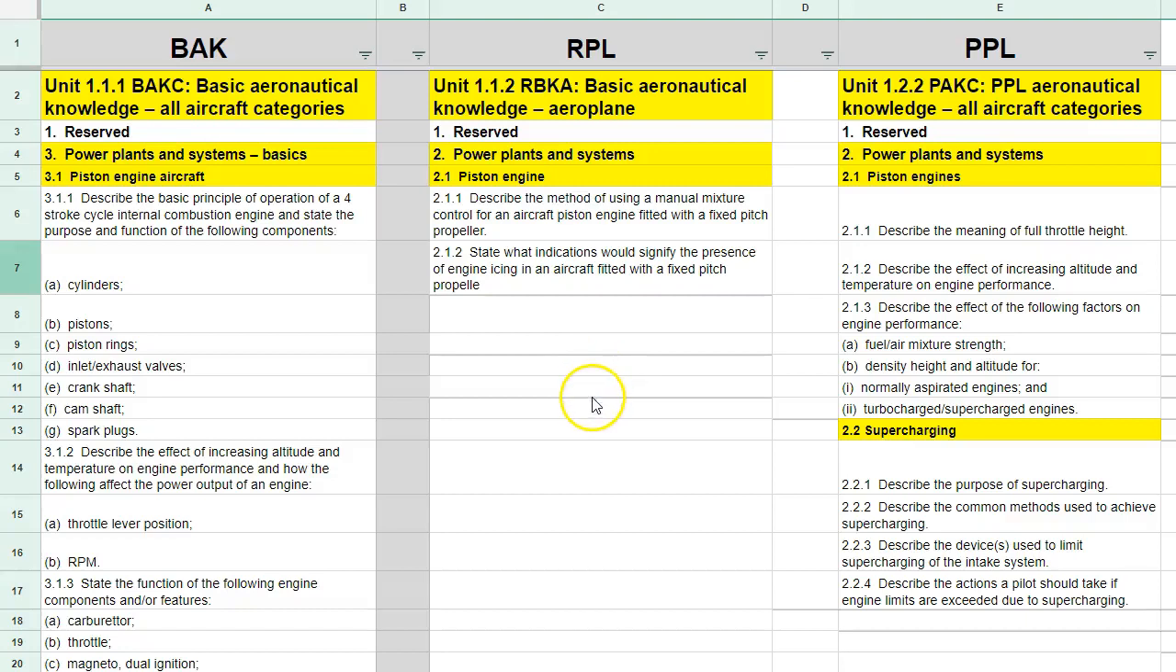So let's have a quick look at the difference between the RPL and the PPL. Now to do that, we also need to look at this 1.11, which is the syllabus dot points for the basic aeronautical knowledge, which it is assumed that all license levels will know this. Now what I've done is try as best as possible to line them up side by side for sections that are similar and left gaps where they're not similar, so that you can get a bit of an idea of the difference between the two.